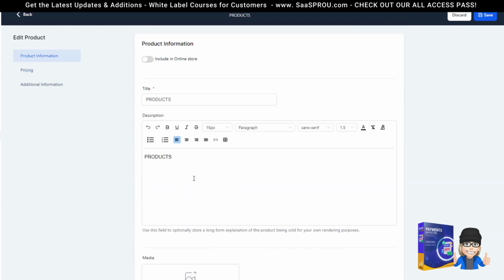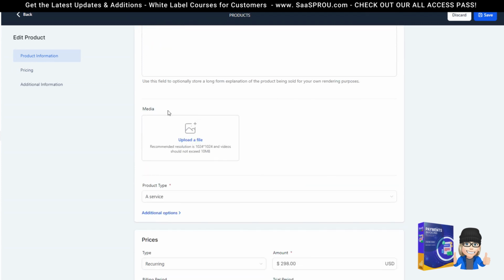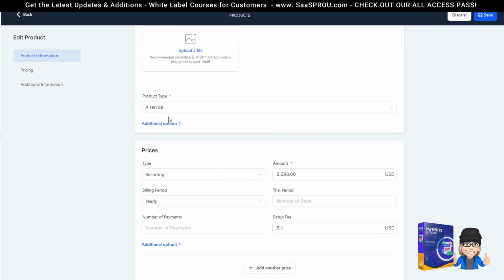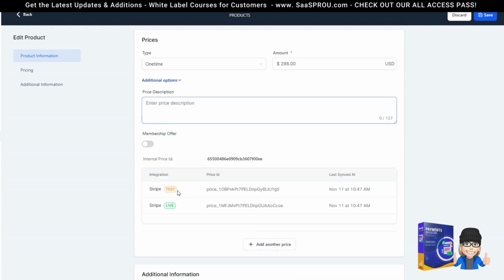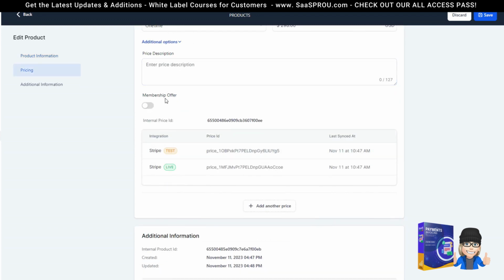And you can come down here and edit this. You can create different titles, descriptions. You could put an image with your product. Is it a physical good? Is it a digital good? Is it a service you offer? Then right here, you can see it's recurring. This price is yearly. You could just set this to one time. Any additional options, you could add a price description. Is this a membership offer?